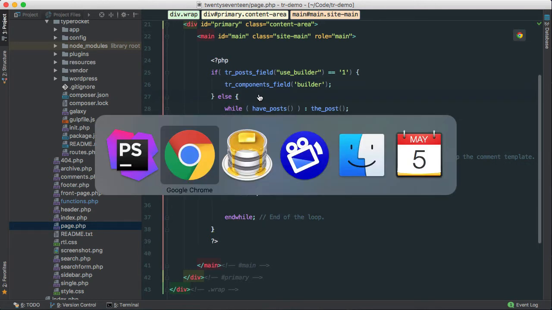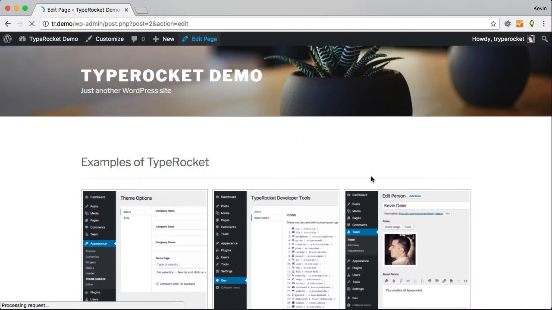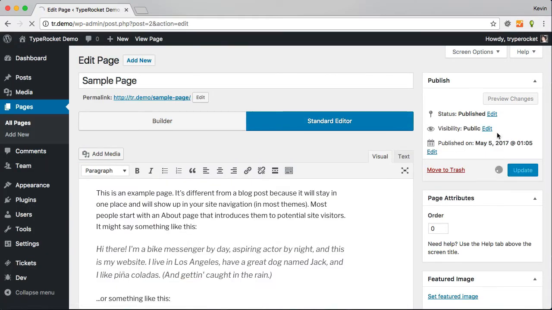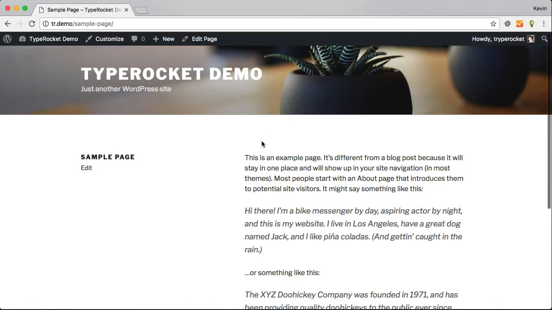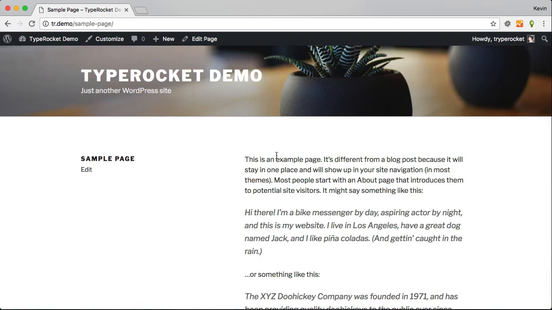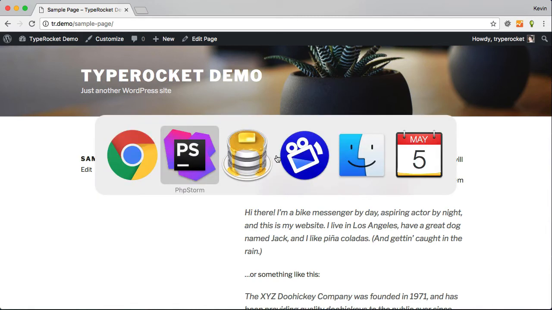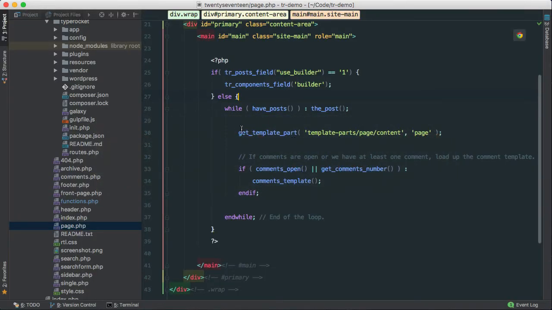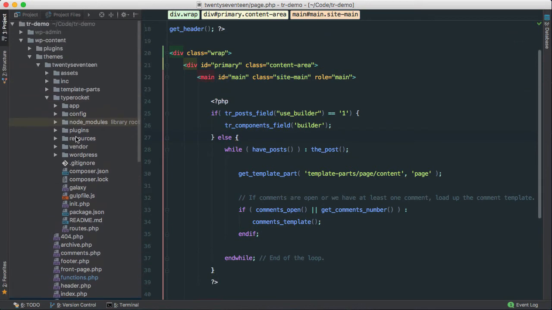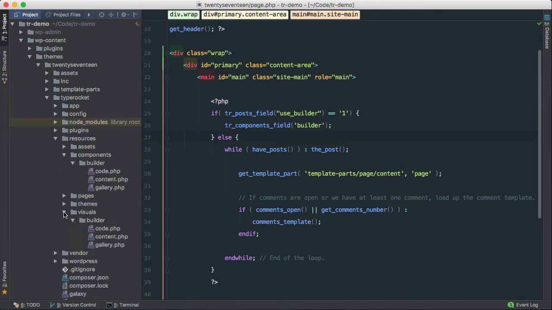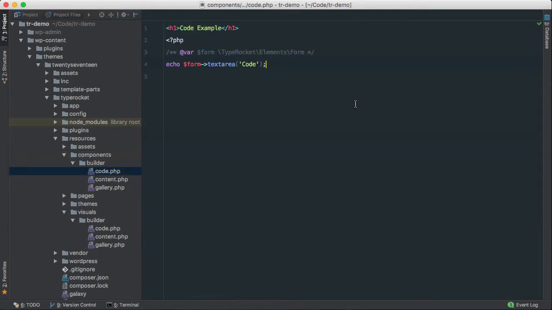So again, what this would look like is if I edit this page, switch back to the standard editor, update the page, view that page, here we just have the standard content. So you can see we can build more modular designs if we wanted to. But how do we build those components themselves? To answer that question, we just have to jump over to components and what I call visuals. The component is the piece of code that runs to build the form in the back end for that drag and drop area. So let's just look at the code example here.